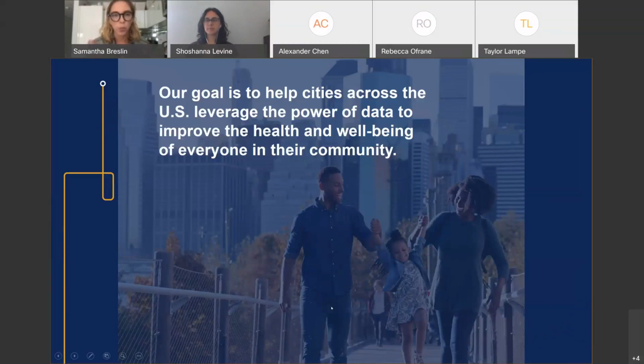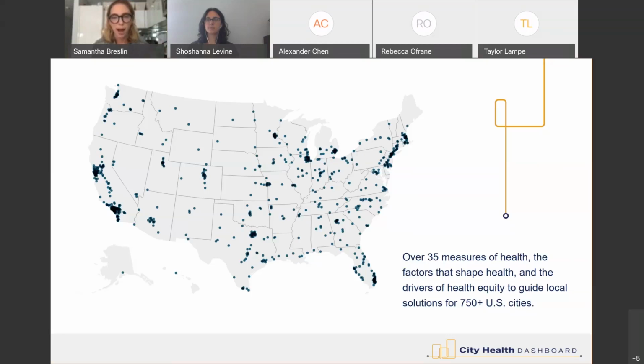So at the dashboard, our goal is to help cities across the US leverage the power of data to improve the health and the well-being of everyone in their community. And we do that by providing over 35 measures of health, the factors that shape health, and the drivers of health equity for over 750 cities across the US.